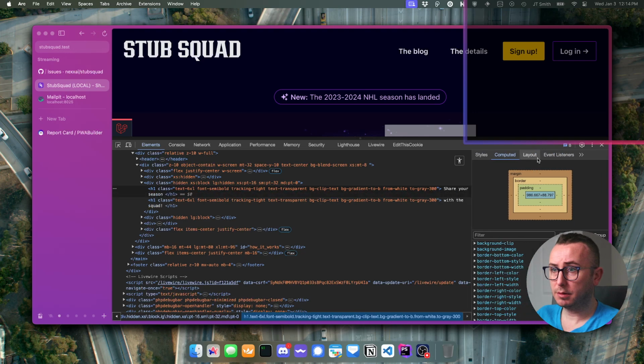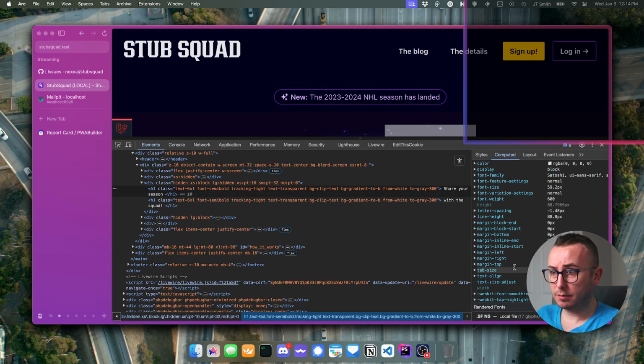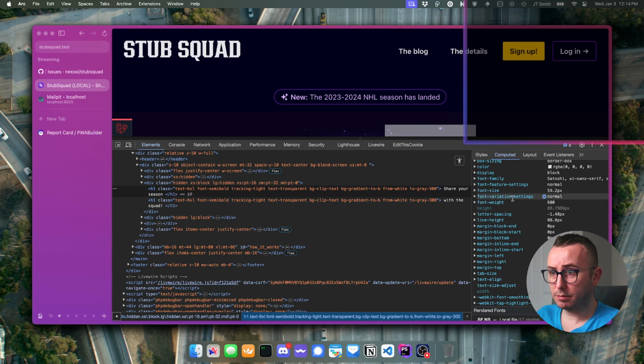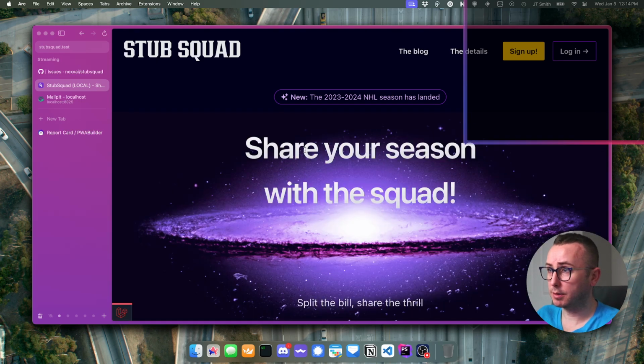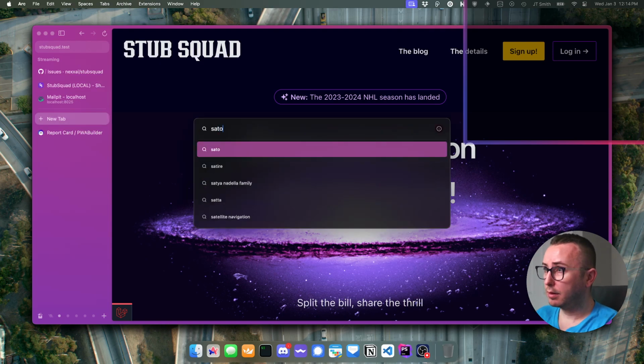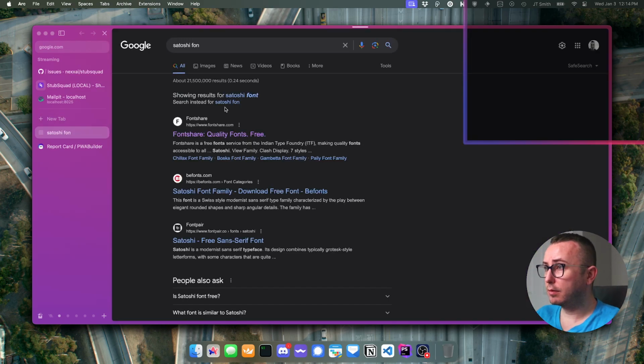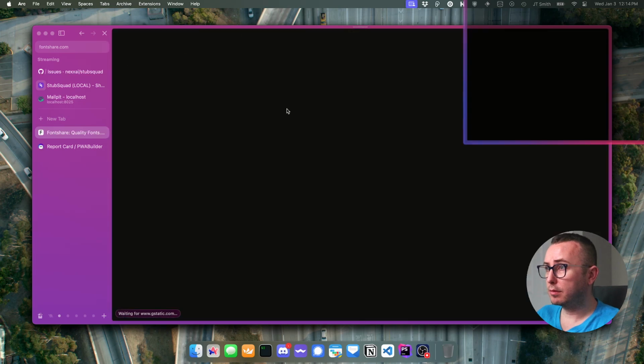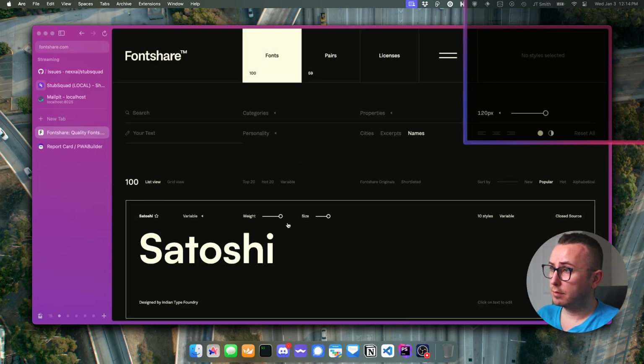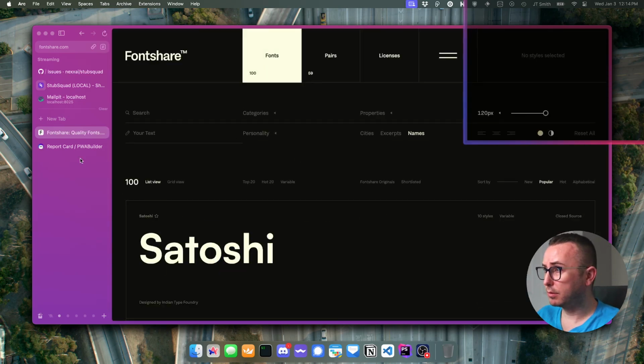Computed font family Satoshi. Okay, so it is. So we upgraded this onto Satoshi as well. Although I didn't. Yeah, it should be a little more.